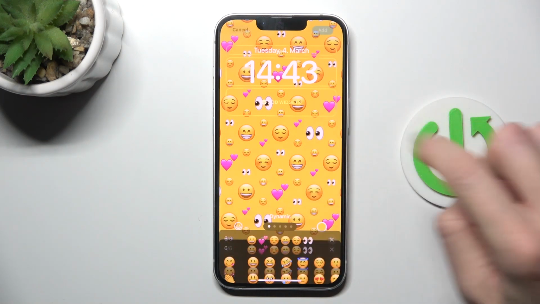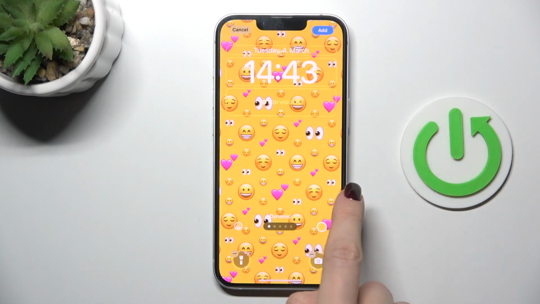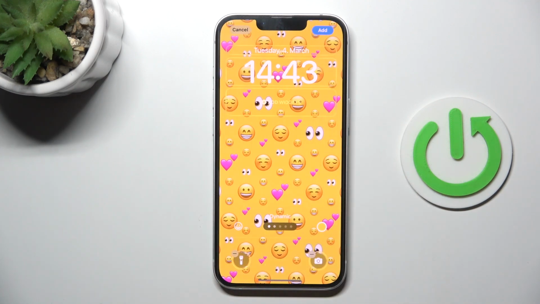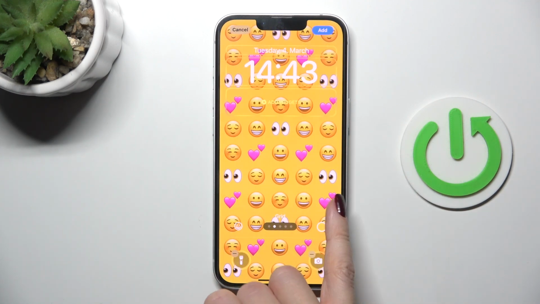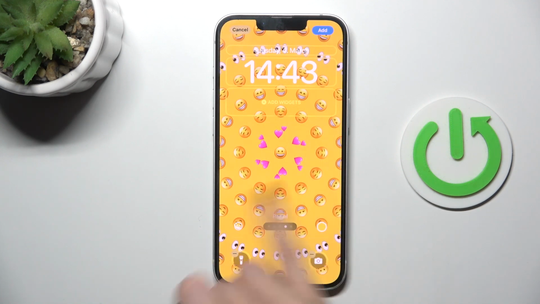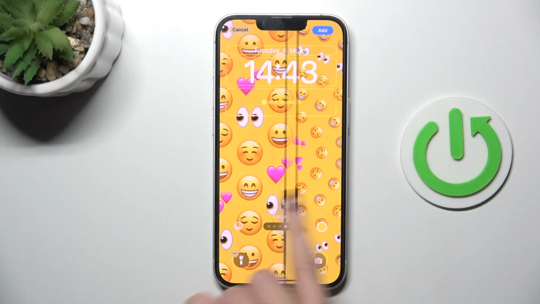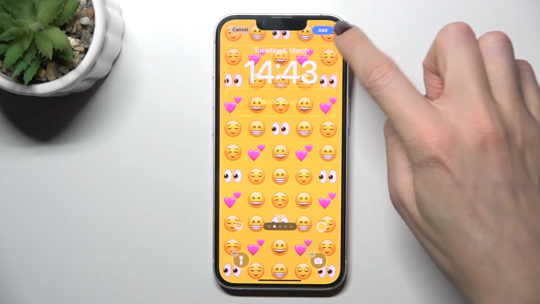Then just check how it looks. You can scroll and decide which layout is your favorite one. And I'll go with green. Now mark Add.